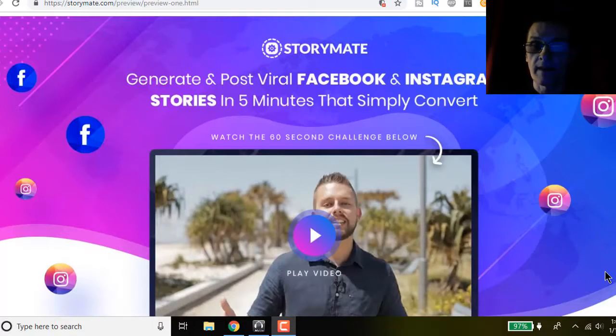Now, Storymate plays off of the idea of Instamate a little bit, but instead of posts, it works with Instagram stories and Facebook stories. The thing about stories is that they have become so popular over the past few years that large corporations are using stories to engage with their customers and their followers with a lot better results than simply using Instagram or Facebook posts.